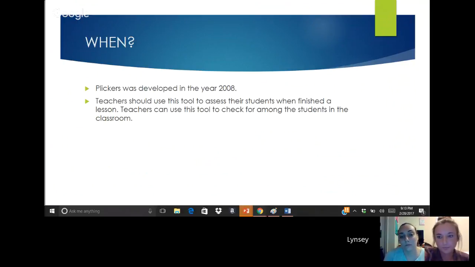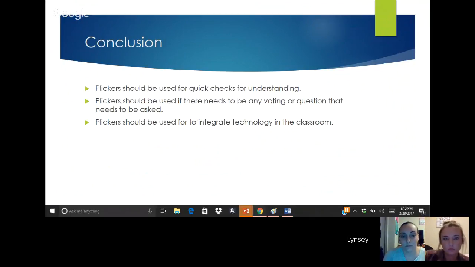Teachers should use this tool to assess their students when finished with a lesson. Teachers can use this tool to check for understanding among the students in the classroom. Plickers should be used for quick checks for understanding. Plickers should be used if there needs to be any voting or questions that need to be asked. And Plickers should be used to integrate technology in the classroom.